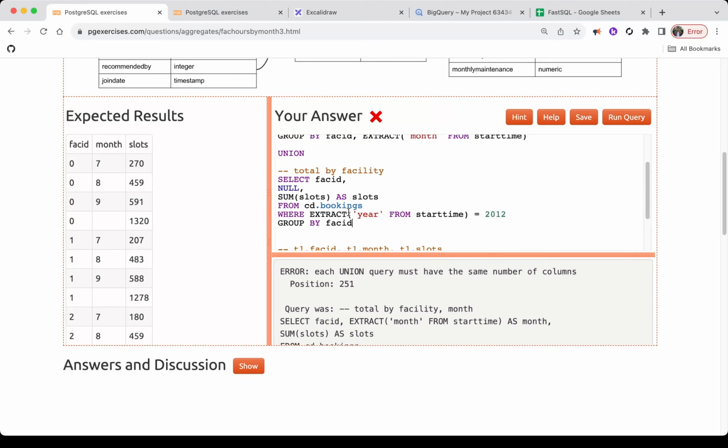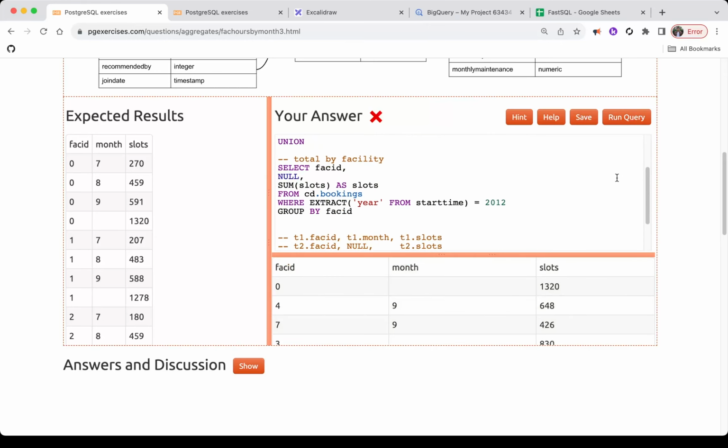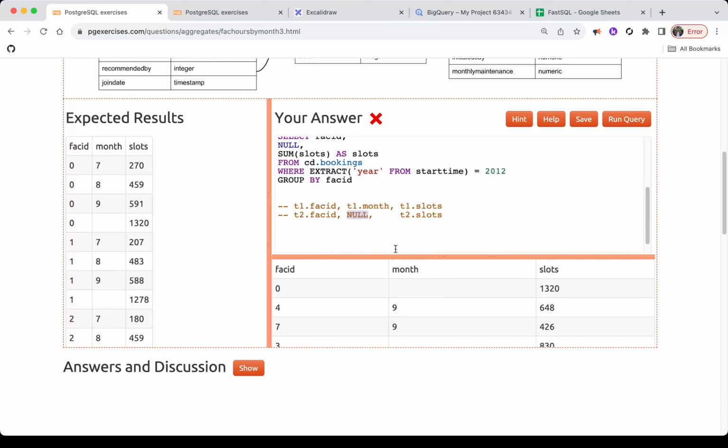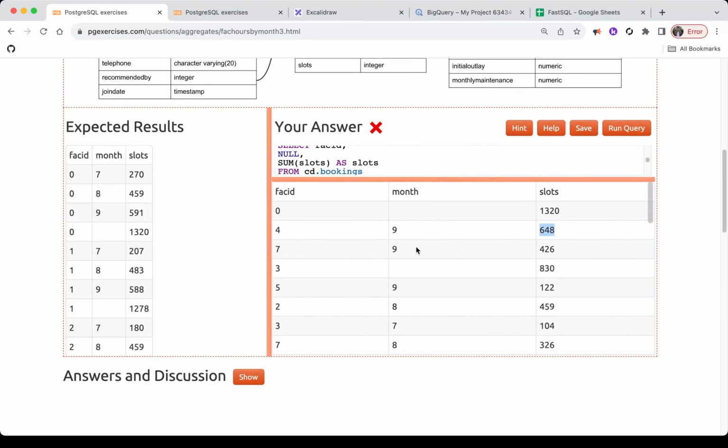So I have added null over here, and I am unioning the tables. And if I run the query, I can see that I don't get any error anymore, and this is what I want. So I can tell that this row is coming from the second table because it has null in the value of month, and so it's showing the total slots for facility 0 in every month, whereas this row came from the upper table because it's showing the sum of slots for a facility within a certain month. So this achieves the desired result.